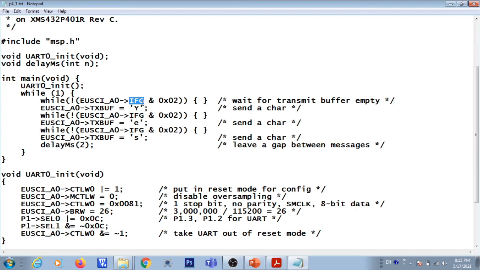This also I have explained in the previous lecture; you can go through that. There is an interrupt flag register, and in that, the first bit is known as TXIFG. In this while statement, you are masking all the other bits, making them 0 except the first bit, which is TXIFG. That is why AND 0x02 is performed on this register.